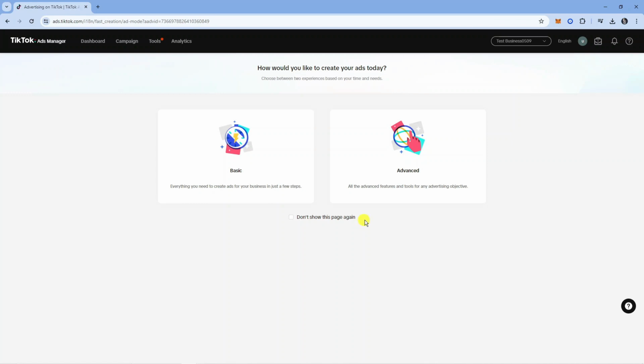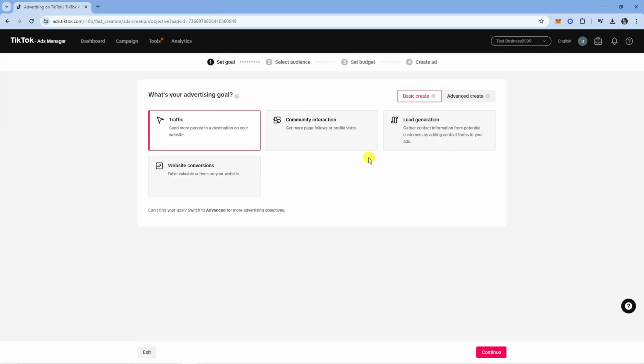It's now going to take you to a screen like this, and it's going to say, how would you like to create your ads today? There's two versions. You've got a basic version, which is a more simplified version of creating ads, or you can go for the advanced version, which has all the advanced features and tools for any advertising objective. Of course, this is all subjective to your time and needs. For this example, I'm just going to go ahead and select basic, which is a much simpler and faster way to create ads.